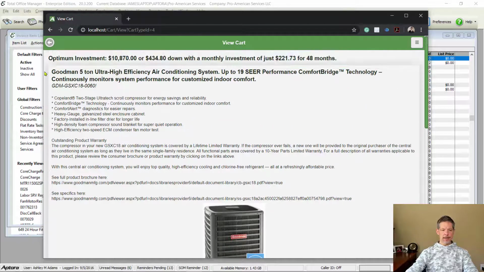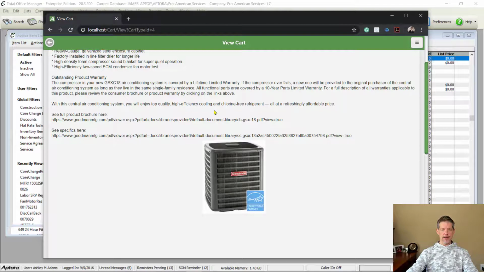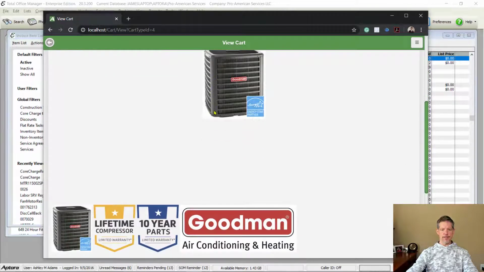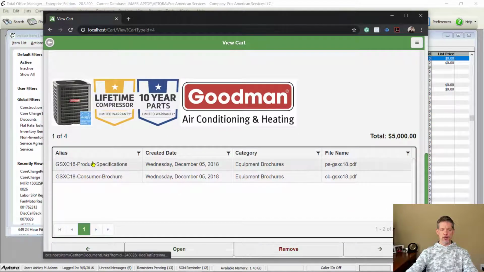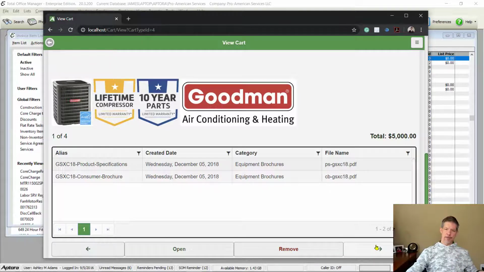So here we have plenty of room to describe what it is, the features, the benefits. We can have different images. We also can include hyperlinks to brochures, videos, anything that we want that's either on our mobile device or out on the internet, either way. When I say on the mobile device, by the way, I also mean what is inside your Total Office Manager database.